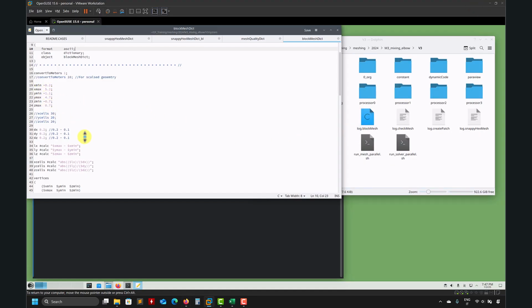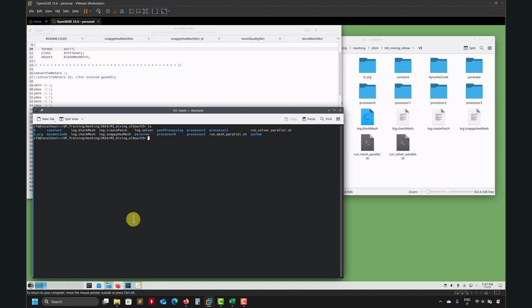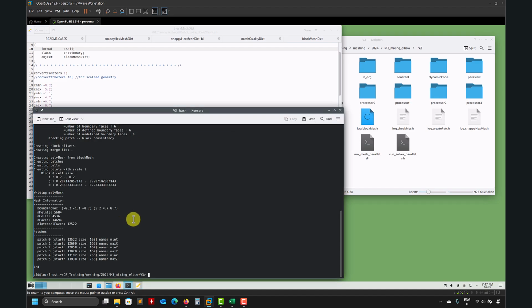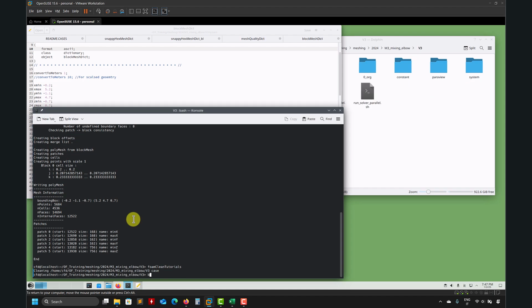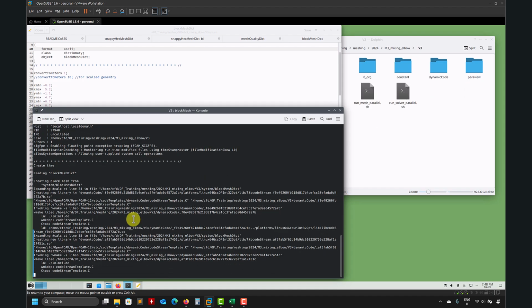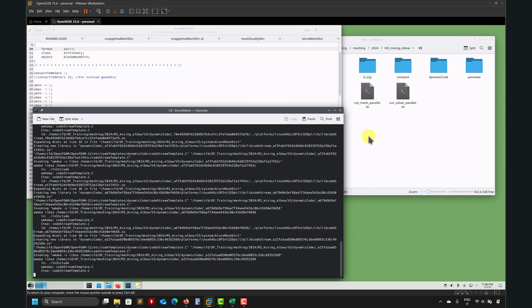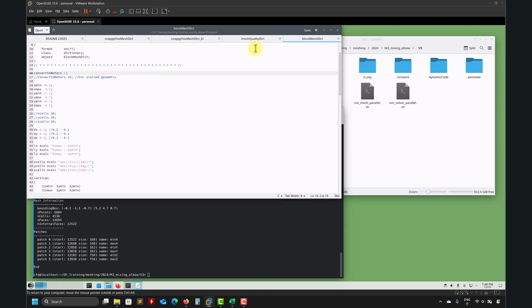So here we have this box, and let's see how that box looks. Remember blockMesh, and then let me go, because I think I already have a solution. It started, so let me do blockMesh and let's see how it looks. Okay, so now this is my blockMesh.